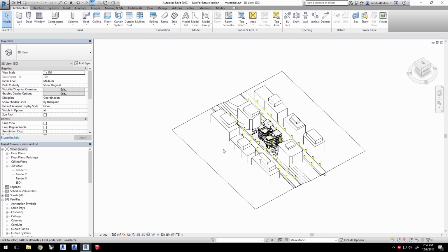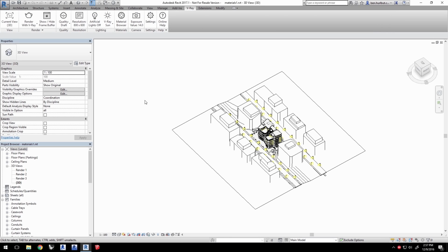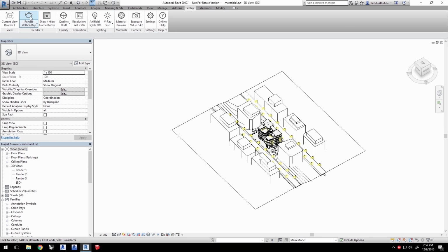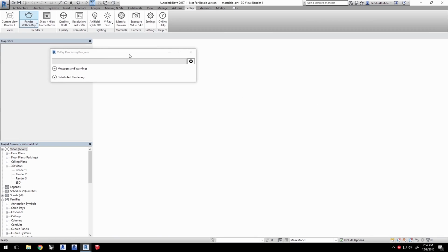Now that the project is loaded, click the VRay tab. Let's start by just rendering what we already have set up. In the Current View drop-down, select the Render 1 view. Leave Quality to Draft and set Resolution to Crop Region, set to Printer with a DPI of 96. And then go ahead and click Render with VRay.